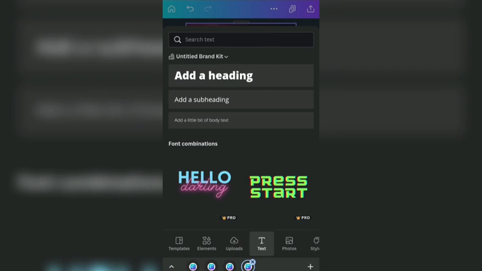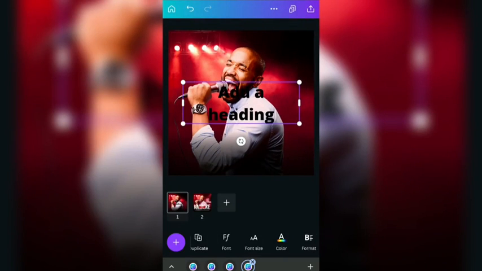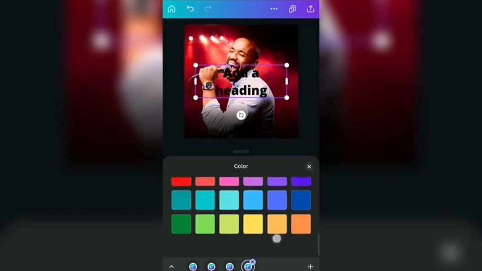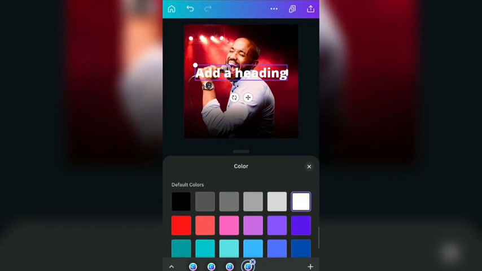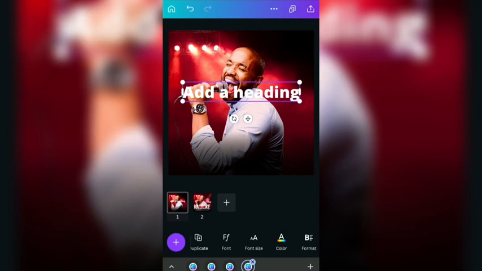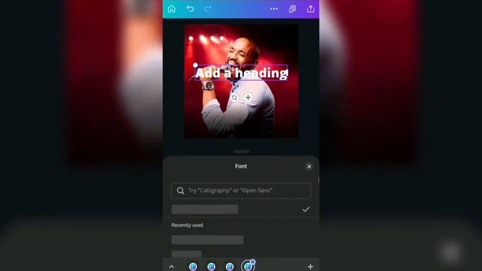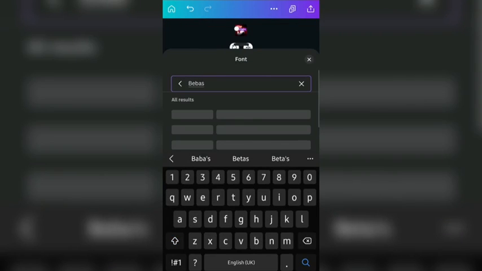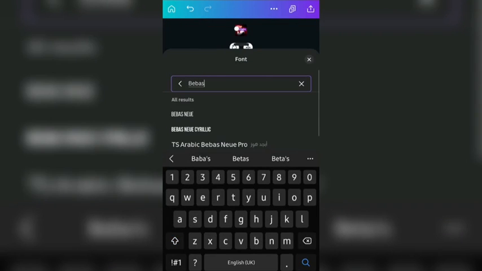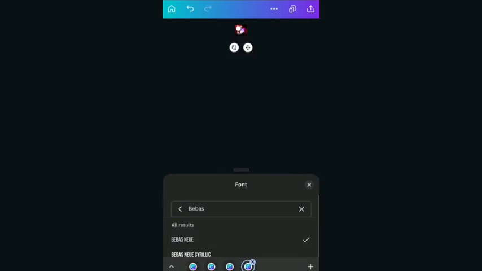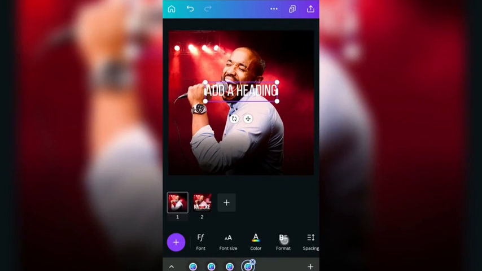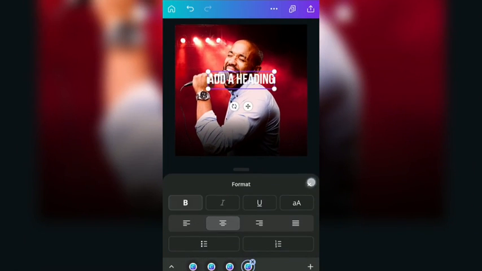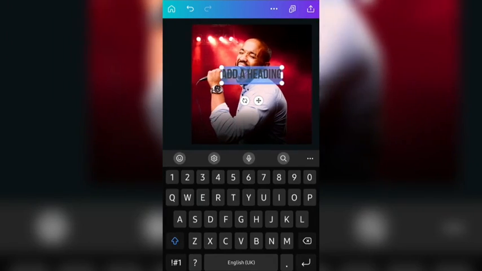All right, we're going to click on add a heading and we're going to change the color to white. All right, and we are going to change the font to Bebas Neue. All right, next is to go to format and we're going to make it bold and write in our text, karaoke.